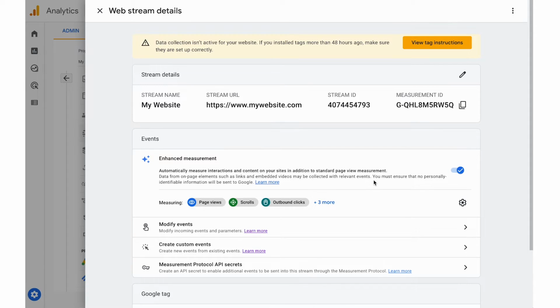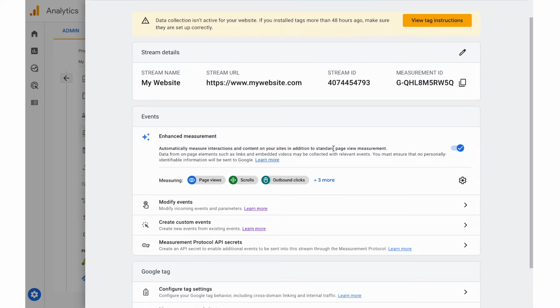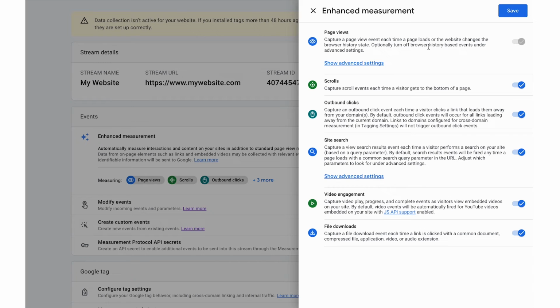But importantly, below that is something called enhanced measurement. When I have this enabled, it allows me to, through tagging, instrument a number of things that are basic. So things like scroll, outbound clicks, site search, you name it. And I can easily toggle these on or off and not have to make any additional code changes directly on my site.